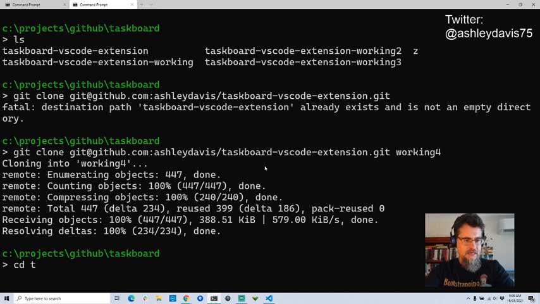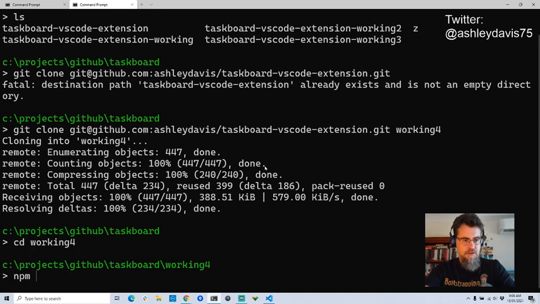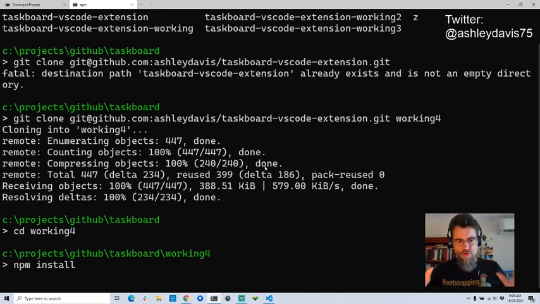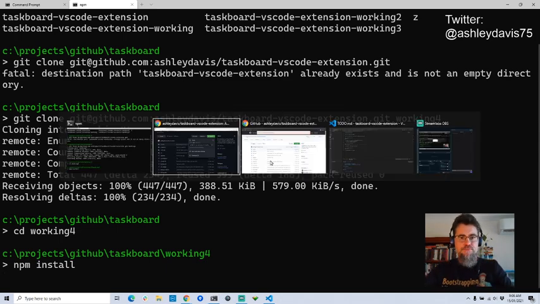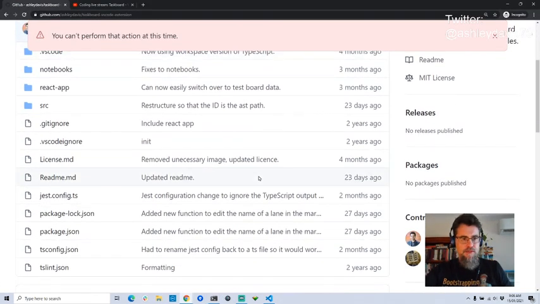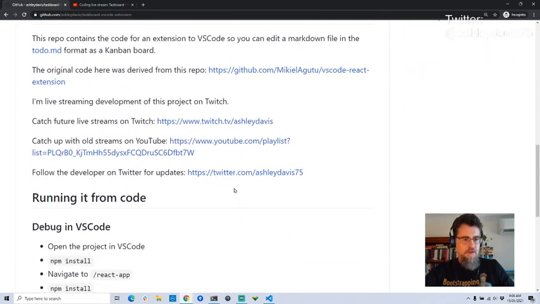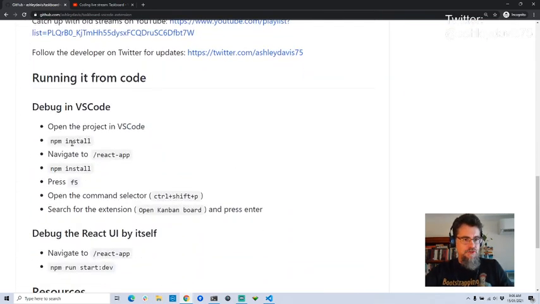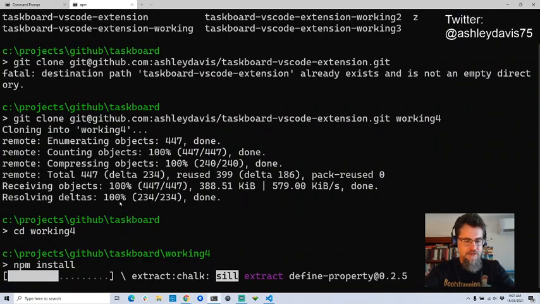Now, when you want to get started with this project, obviously you need to go in and npm install. This gets all your dependencies for the Node.js project. All this is in the README. If you look here, it's telling you what to do: npm install. You've got to go down to the React application, which is in a subdirectory, and do npm install on that. I'll do that in a second when this is finished.